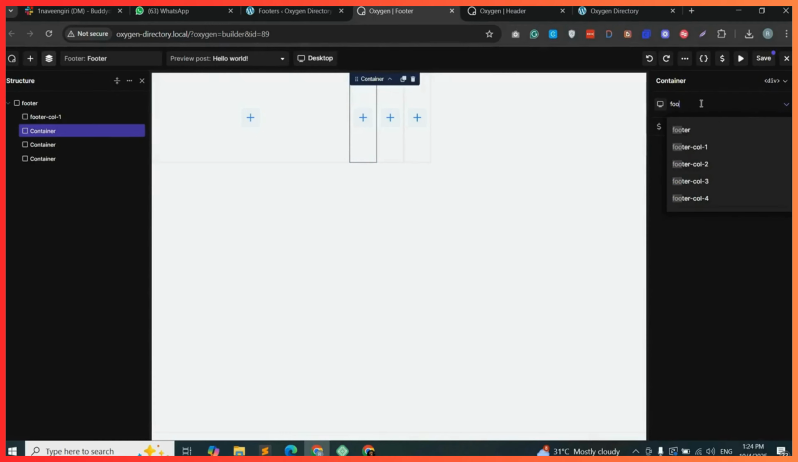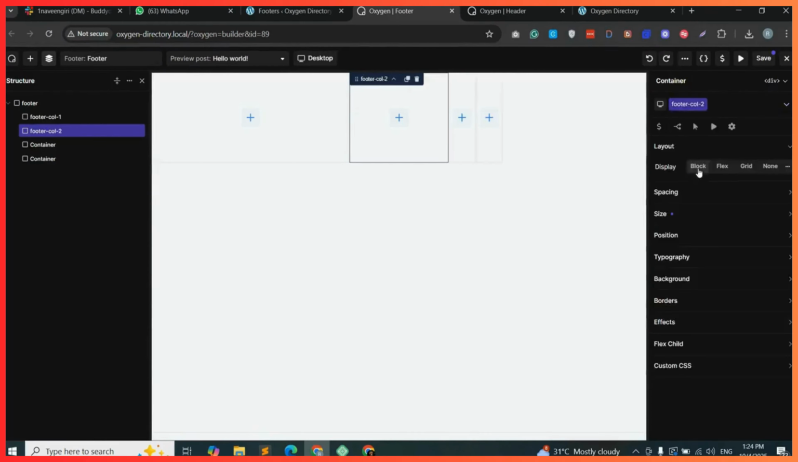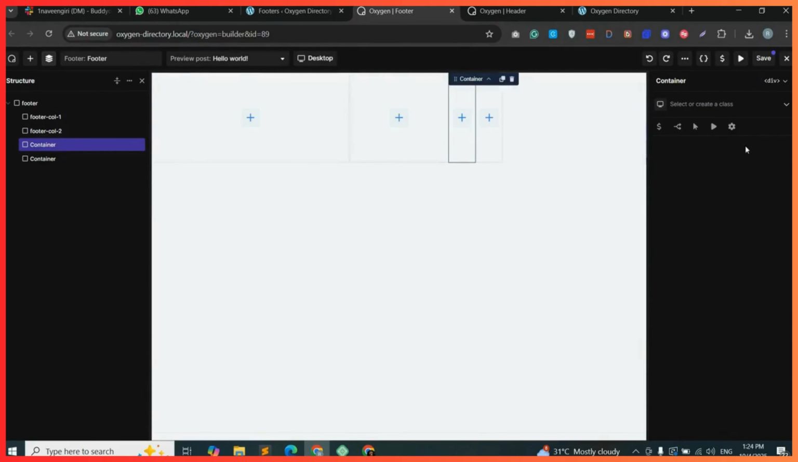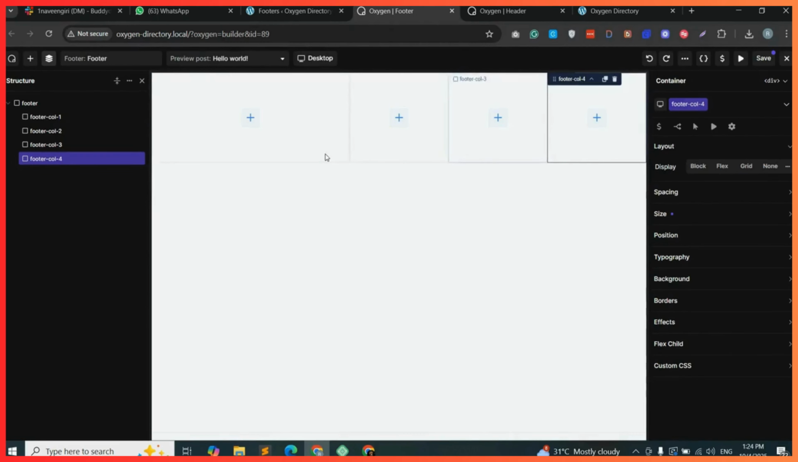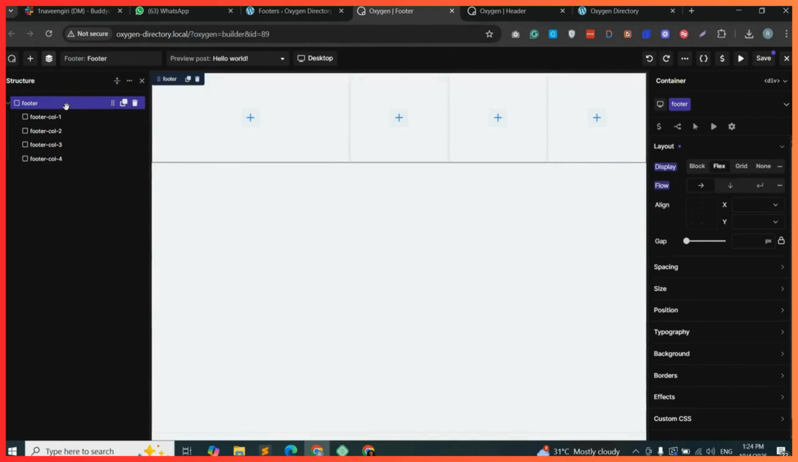Similarly for the next one, footer col 2, and for the third one, footer col 3, and for the fourth, footer col 4. Then coming on to the main footer container, coming on to its flex, then clicking on the row right arrow, so all the columns will come side by side.